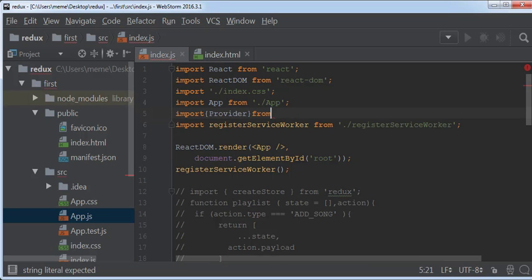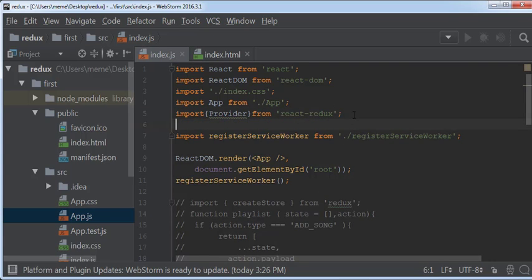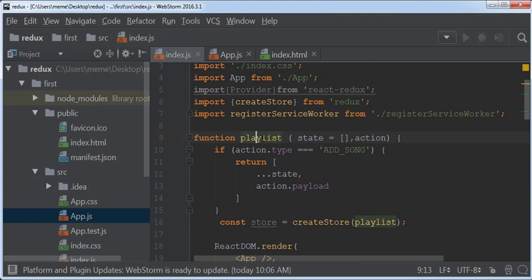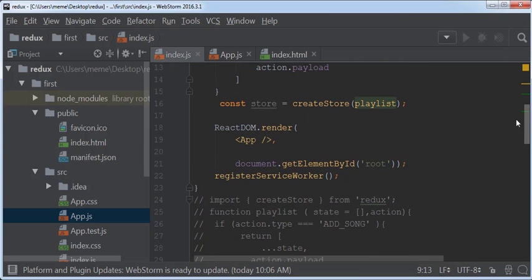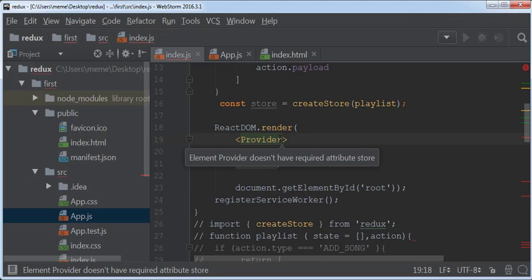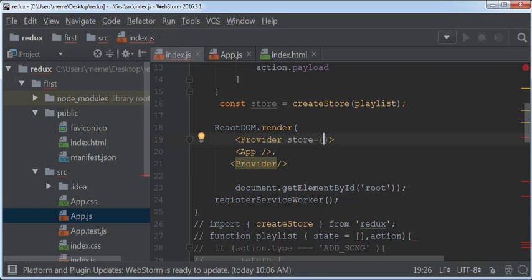Now let us import the Provider method from the React Redux library. Import Provider from react-redux. After that, we import createStore from the Redux library. Okay, and now let us copy the code that we've already written in the last lesson, and we paste it here. As you can see, we've placed the playlist function, which we called a reducer during the last lesson. Now all we have to do is to insert the app into the Provider. Now we add to the Provider the store as a prop. Store. Now the store will be available in all the child components, which is the app in our case.